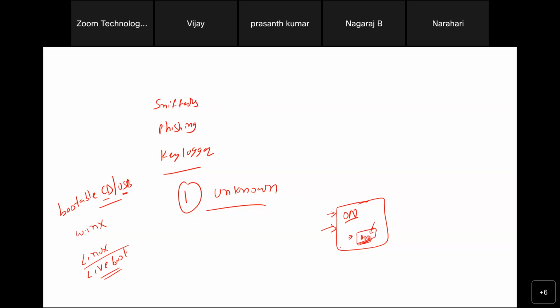And if the operating system is not booting from the local hard drive, even the keylogger that is installed here will not be active. So if the keylogger is not active, it will not be able to capture our user activities, right? It will not be able to capture our usernames or the passwords. Okay. So is that clear?